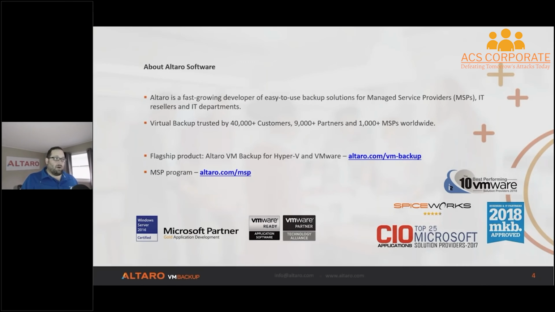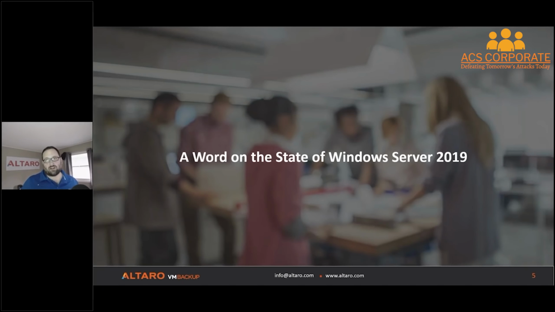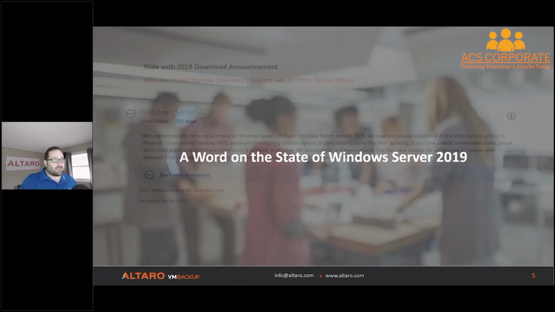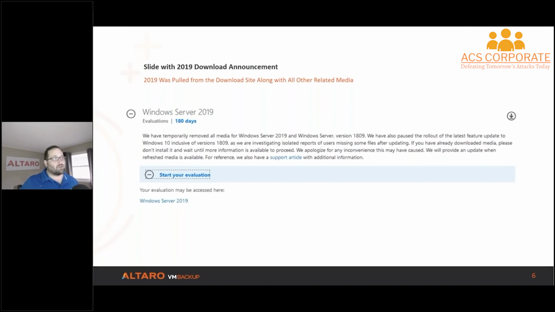So let's talk about Windows Server. That's what you're all here to talk about today, right? And I wanted to start with, like I said, just kind of a word on the state of Windows Server, because if you've been watching the tech blogs, or if you've been watching the Twitters or the Facebooks, you've probably heard that Windows Server 2019 was GA'd back in October, very early October, like the 2nd, I think, if I remember correctly. And then it was promptly pulled from circulation a couple of days after that.